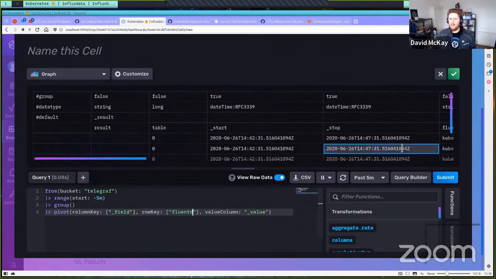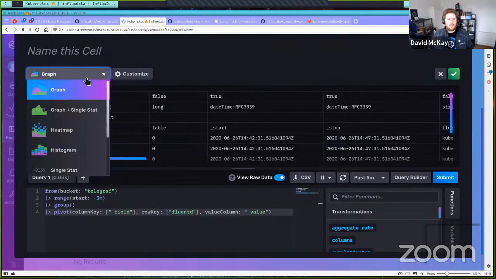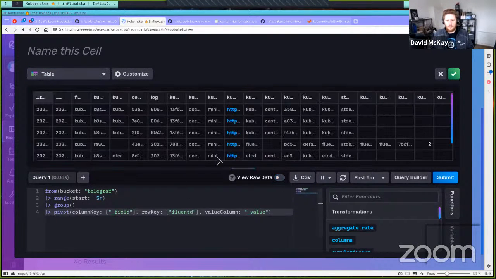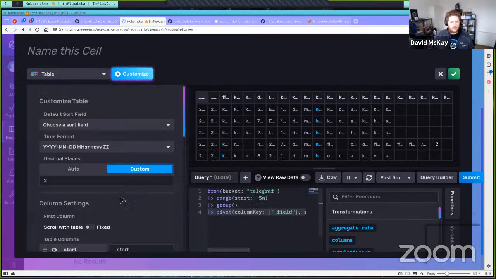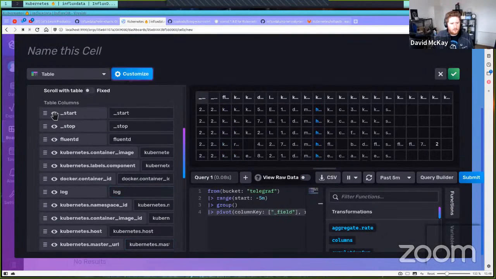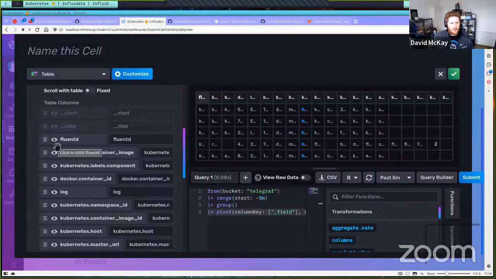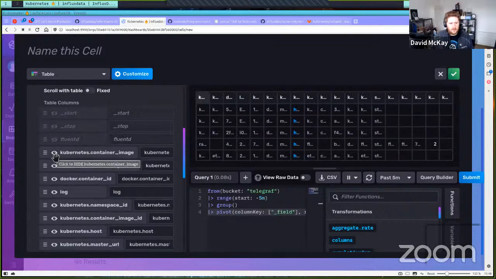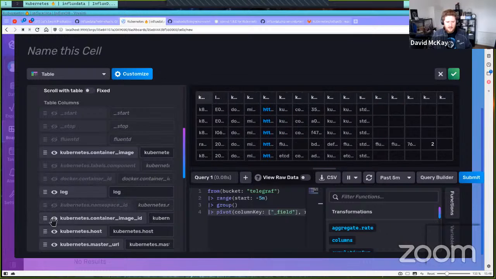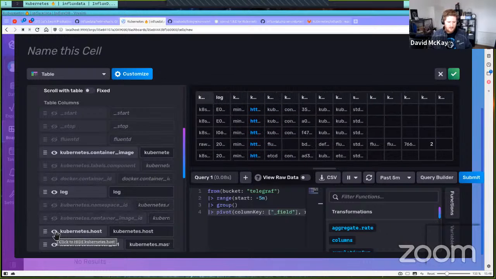Okay. So if we visualize this as a table, we've obviously got quite a lot. So let's just filter this down on the things that we care about. So we probably don't really mind about the start and the stop window time. We don't mind about this. The image name may be useful. Let's avoid all the labels because they're too noisy. We definitely want to see the logs. The namespace ID we don't need, but we will want the namespace name.